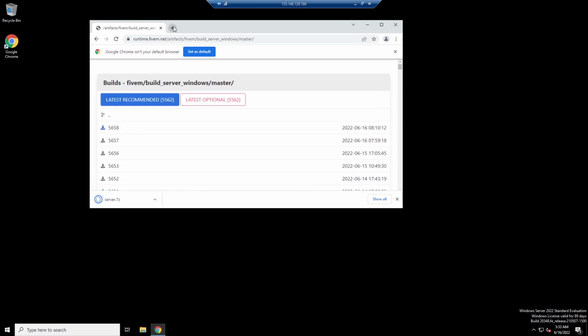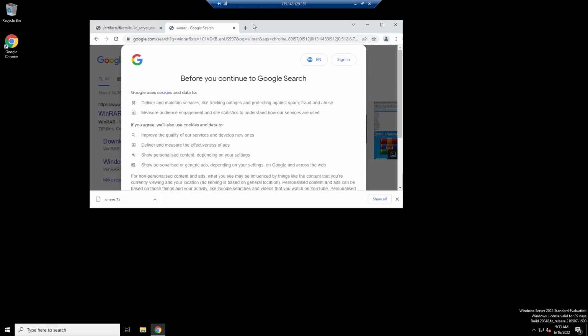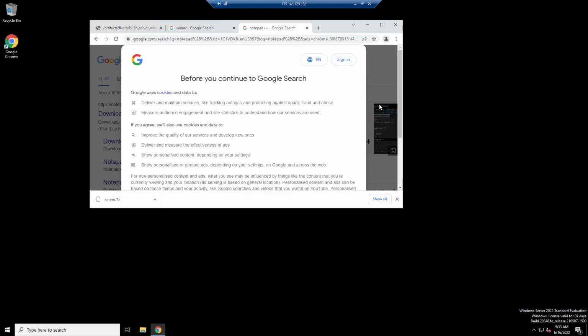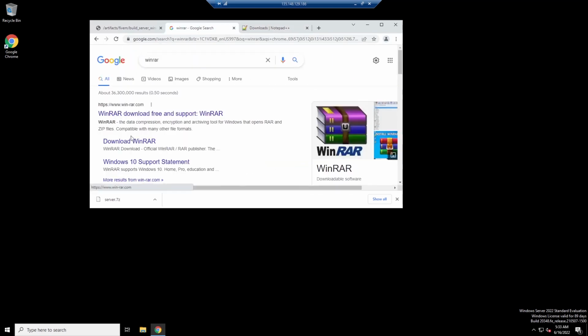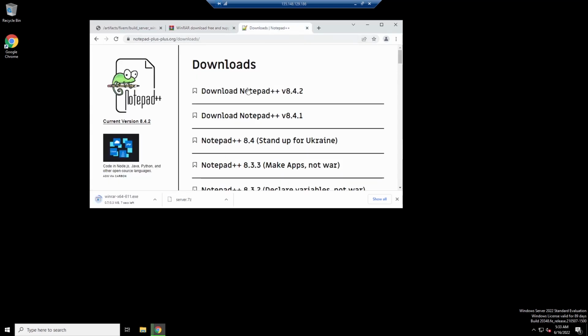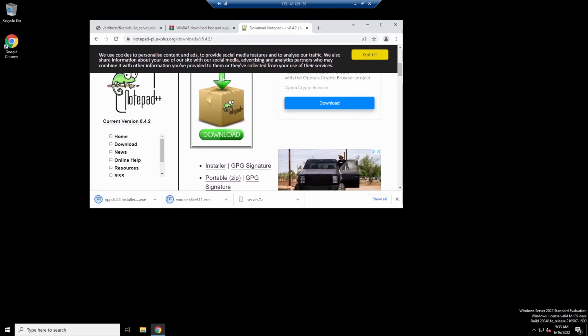Oh, let me just say, let's get two more things out of the way. Let's install WinRAR and let's install Notepad++. I agree there. Again, it's a fresh version of Google Chrome, so you're just agreeing to do. Okay, perfect.